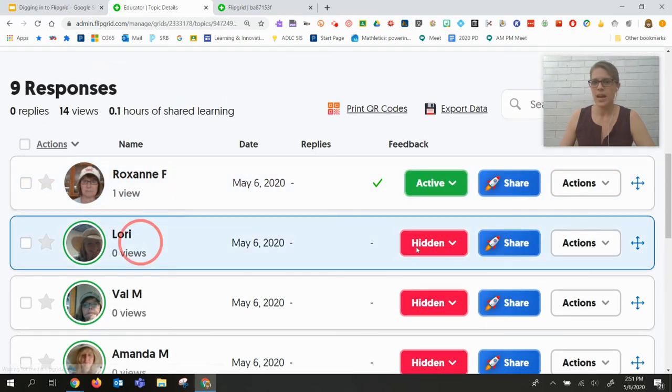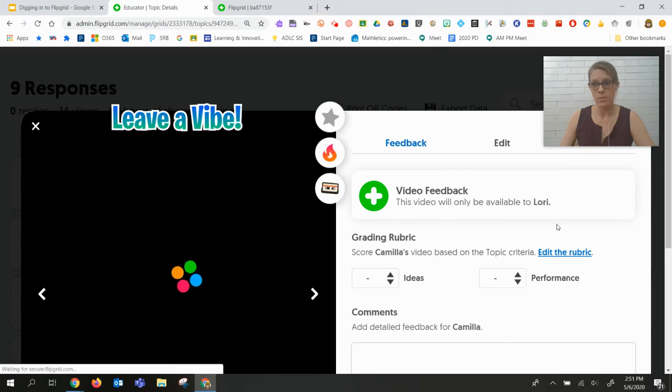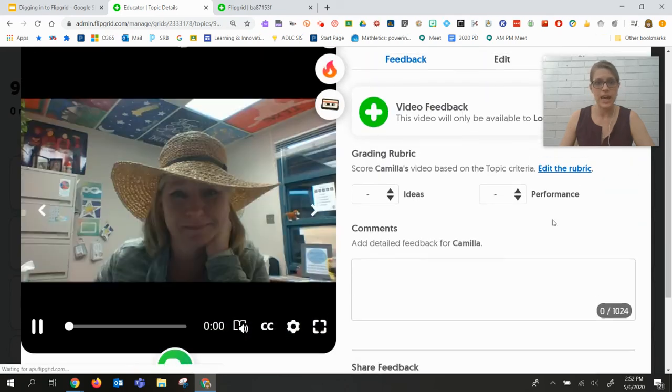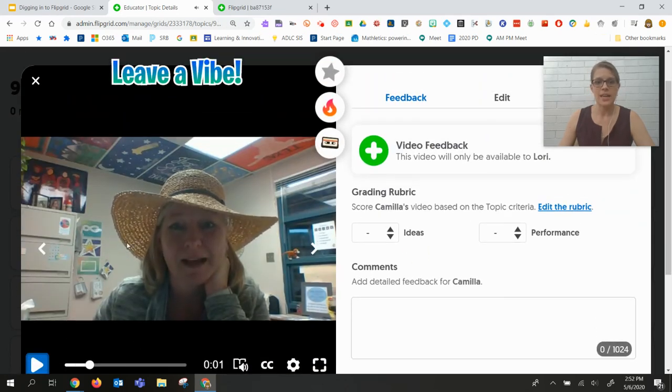So here's one, I see it's hidden. In other words, I haven't previewed it yet. I haven't released it yet. And so I would go ahead and take a look, and then I can provide some feedback. So based on the rubric I might use, then I can indicate the level of achievement here. I can provide some written feedback here in the comments. I can also provide video feedback. I could record my own video feedback.